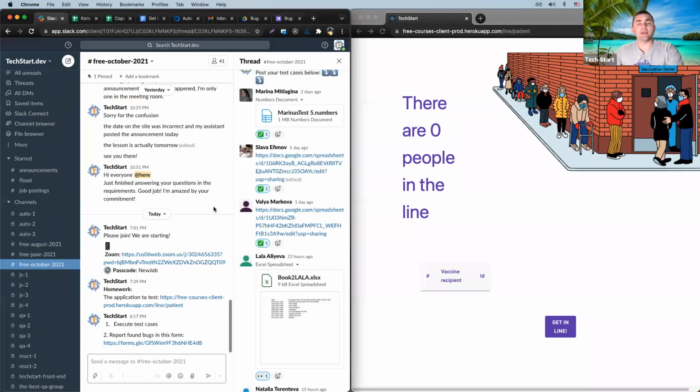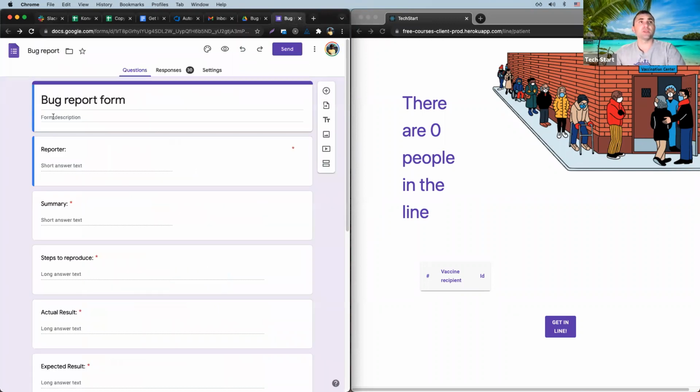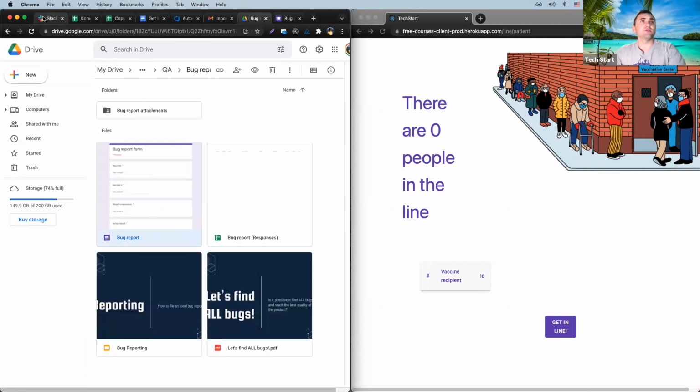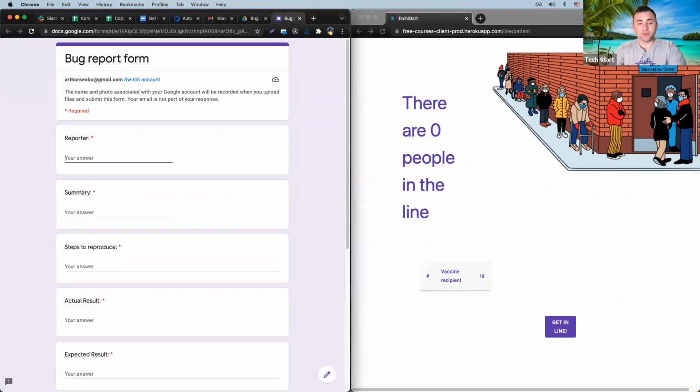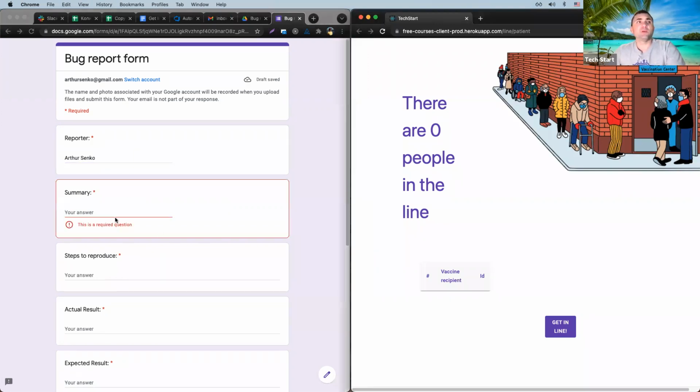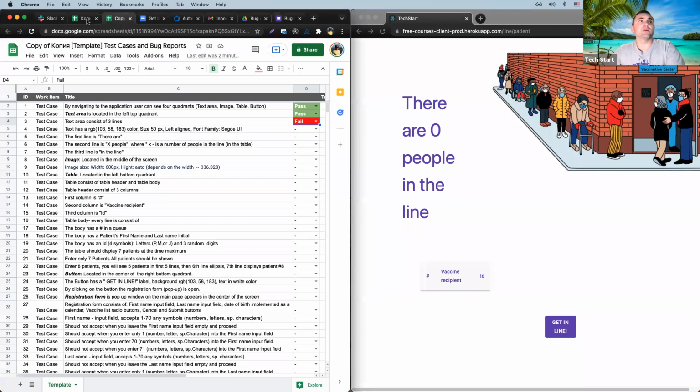So you execute your test cases. If the actual result is matching the expected result, you just pass your test case. If it's not matching, you open this form that is sent to you, actually I need to open it from the link like this. Okay, you open this form, and you say your reporter. You mention your name. Okay, then summary. I will get the summary from the test case.